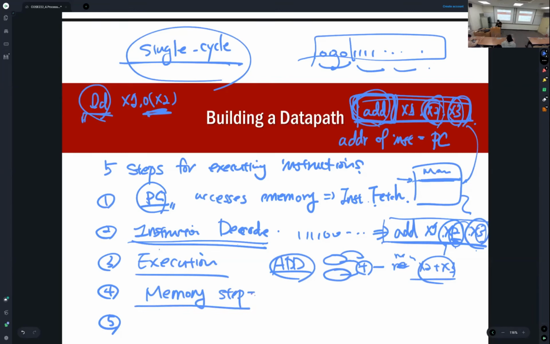And then actually, only memory type instructions require the memory step. But our processor needs to execute all types of instructions, which means that the processor also needs to include the memory step. In the memory step, using the calculated address, the memory is accessed.